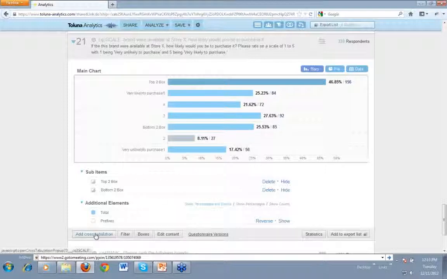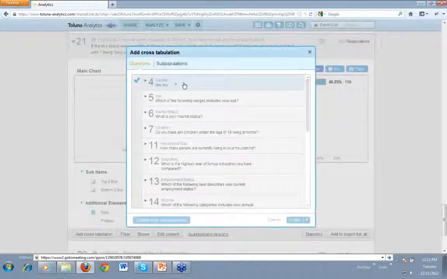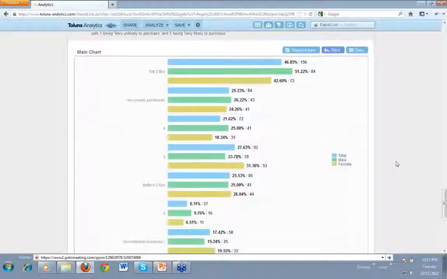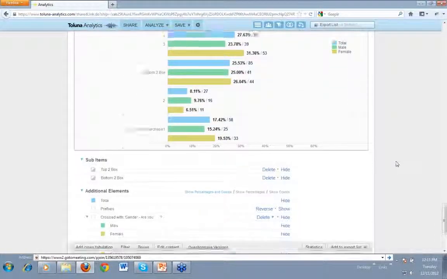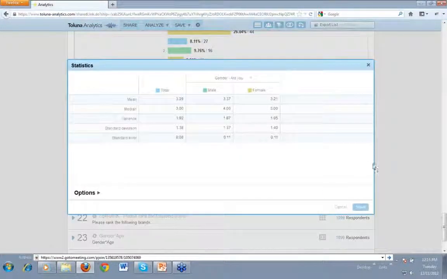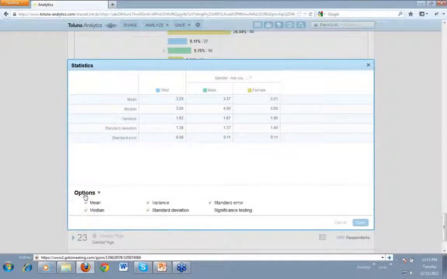Now in this case, I'm going to also add in a crosstab here. I'm just going to do a simple one of gender. And then I'm going to click on statistics. And you can now see that for my scaled question, I have my mean, my median, my variance, my standard deviation, and my standard error being shown for my totals, as well as my males versus my females.